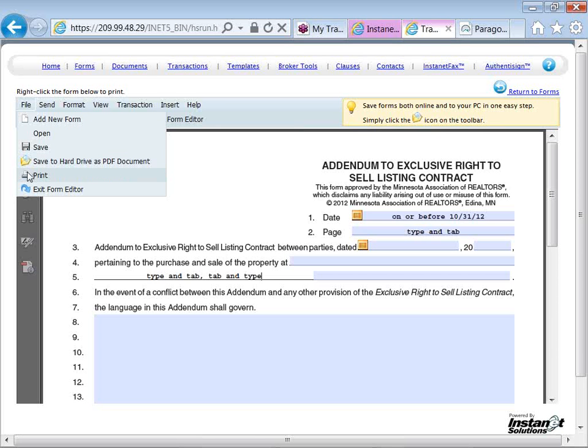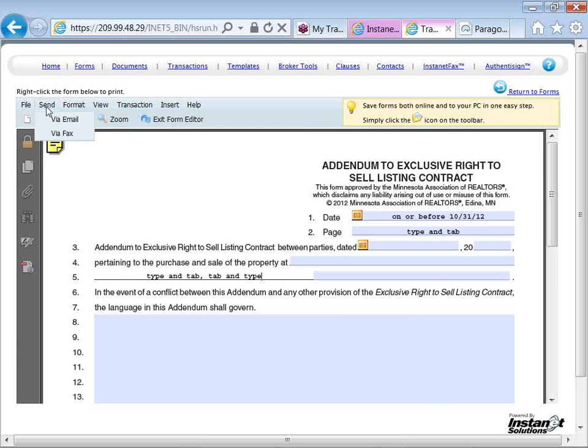So again, all these traditional delivery methods to print, and then here are your emailing and faxing features through the send. Send via email, send via fax, so you can deliver your typed up forms from your form editor. Email it or fax it. You are sender in name only. When you email it, it's coming from transactiondesk.com.